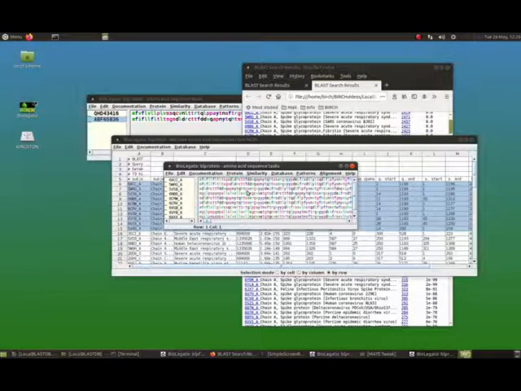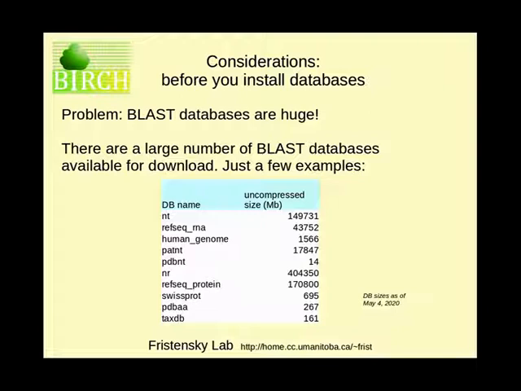So let's see what's involved in installing BLAST databases on your own system. The main problem with BLAST databases is that some of them are huge. For small databases like UniProt SwissProt, which is 695 megabytes, or the PDB amino acid database at 267 megabytes, even the oldest laptop can search these in a short time, and the bandwidth needed for downloads is minimal.